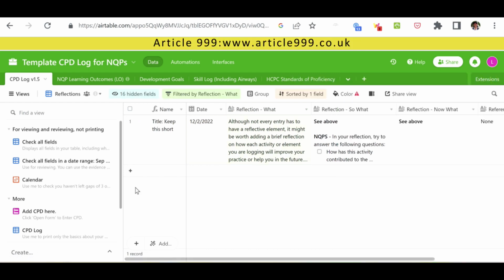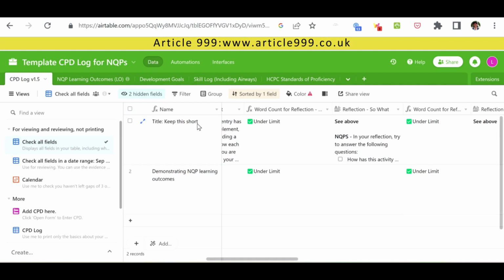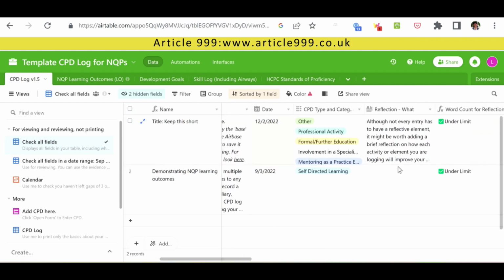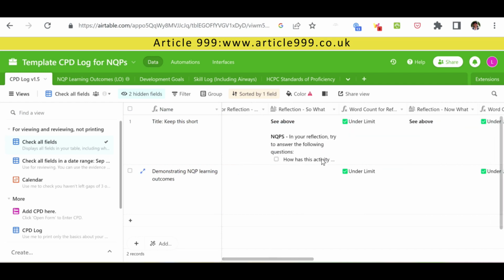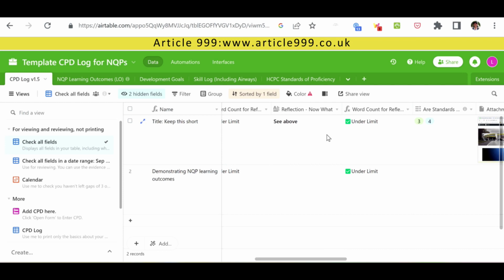Okay, so we're now going to come across to the viewing and reviewing, not printing. So as I said, there is a word count for reflections. So before you print or submit anything, come over to the check all fields table, scroll across. This shows you all of the tables, all of the cells within your database. So come across and have a look at the word count for your so what, now what fields, and for your what field as well, actually. Check if you have a green or a red. If it's red, it will say over limit. If it's green, it will say under limit.